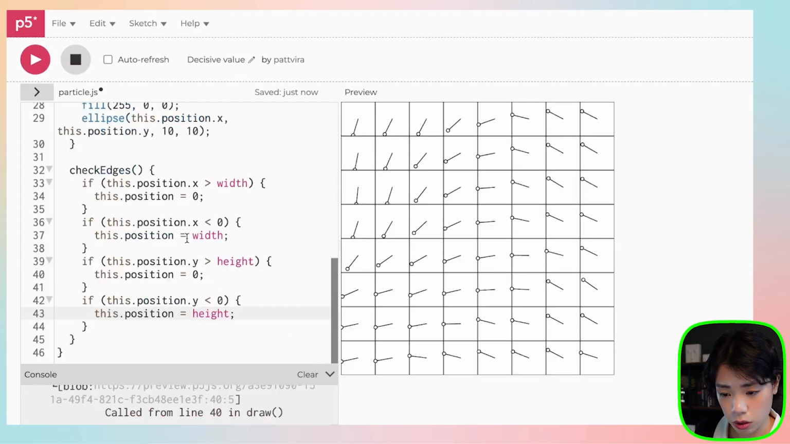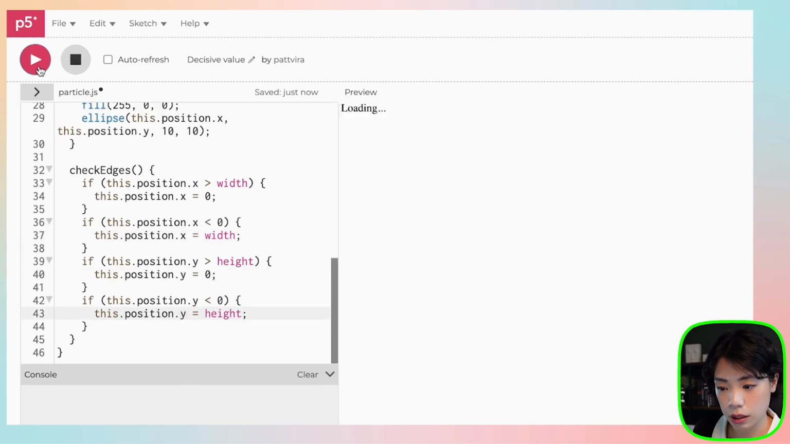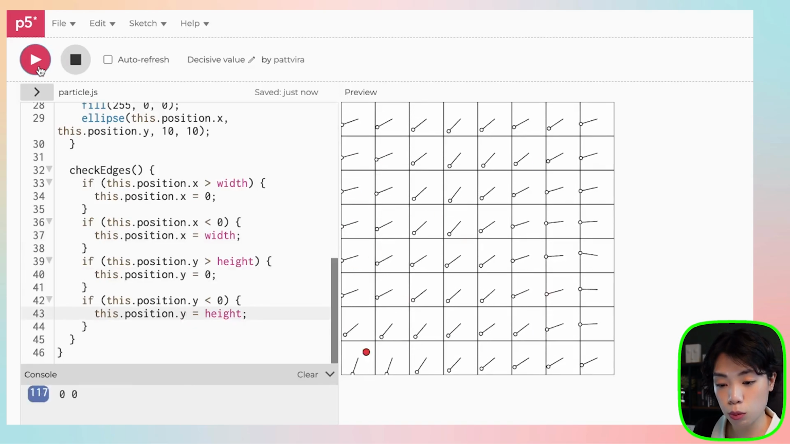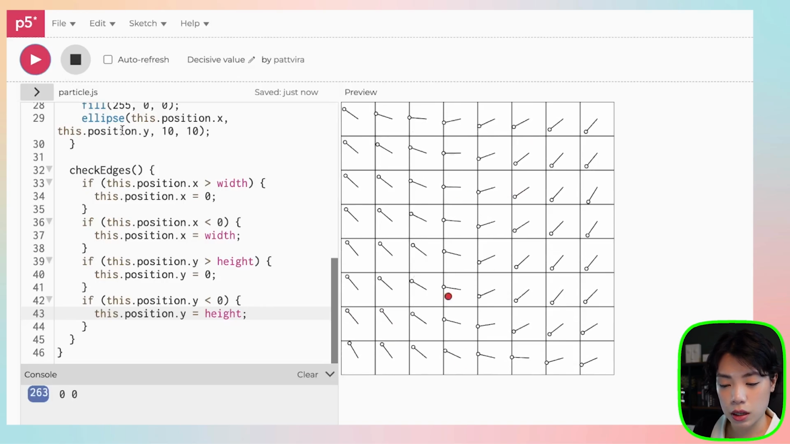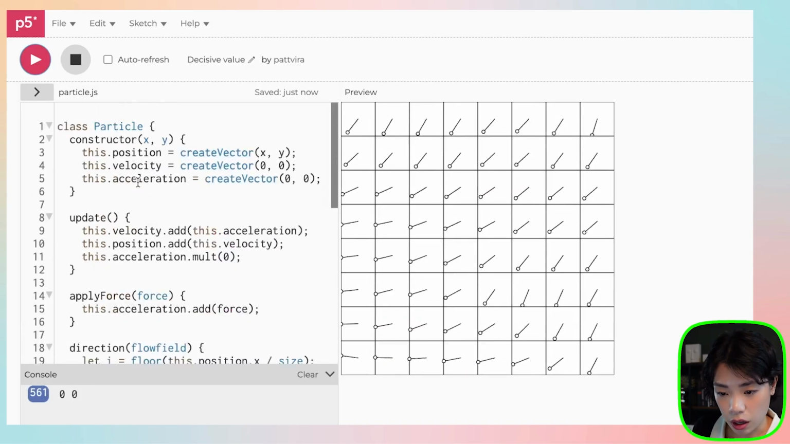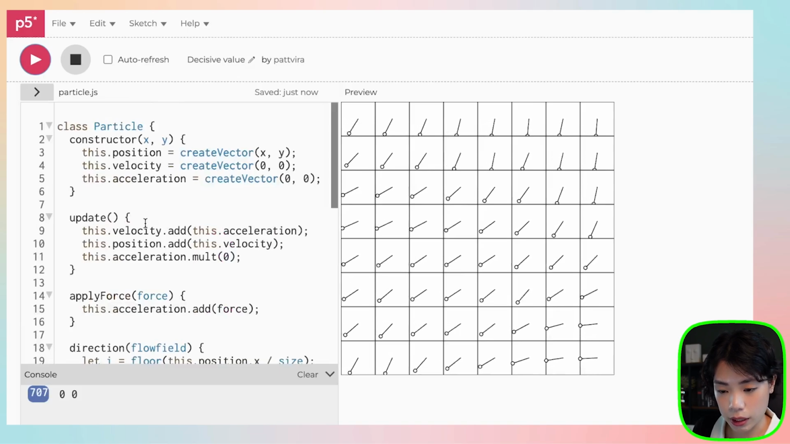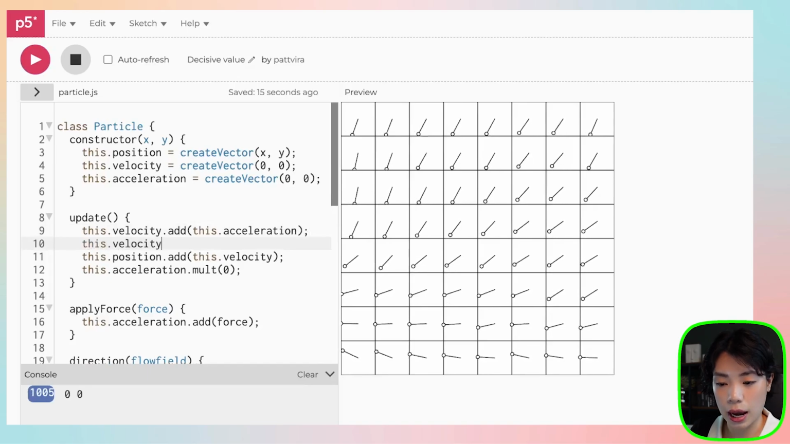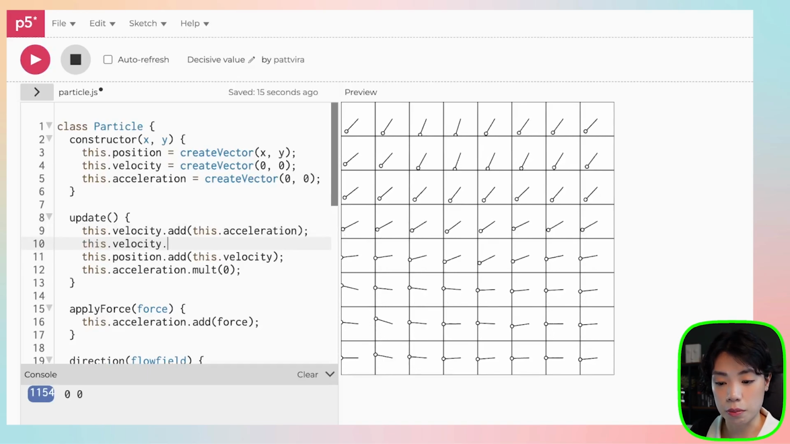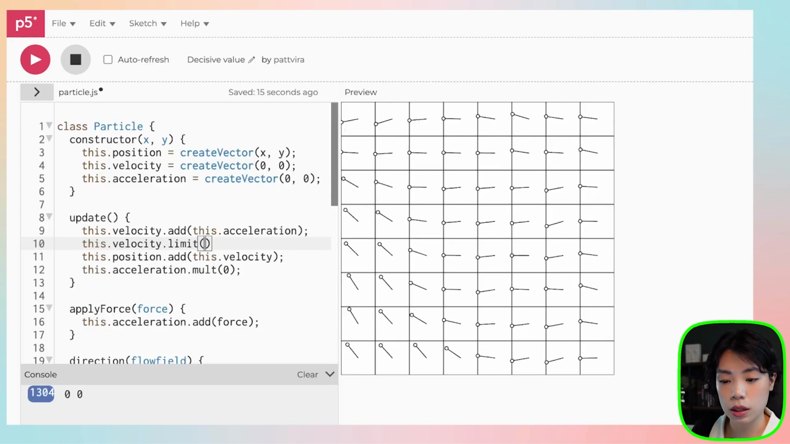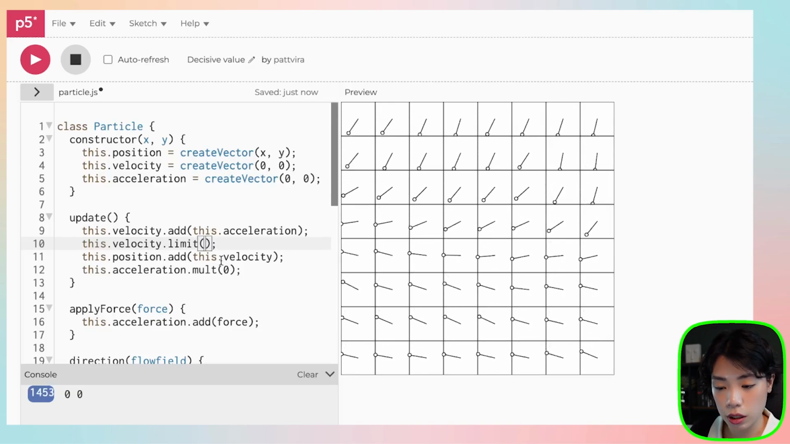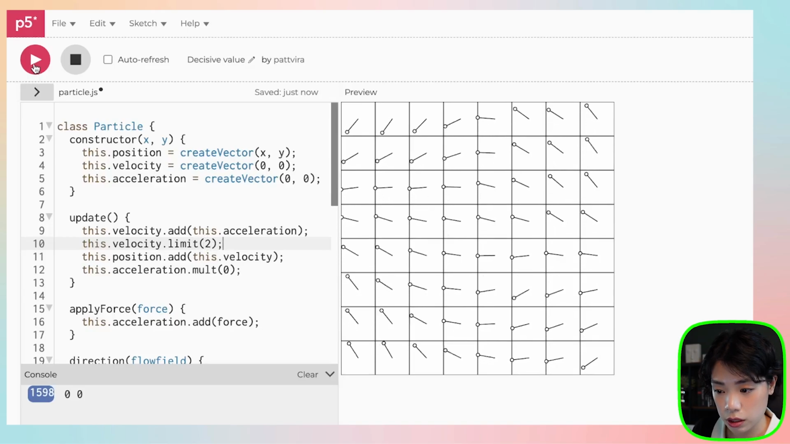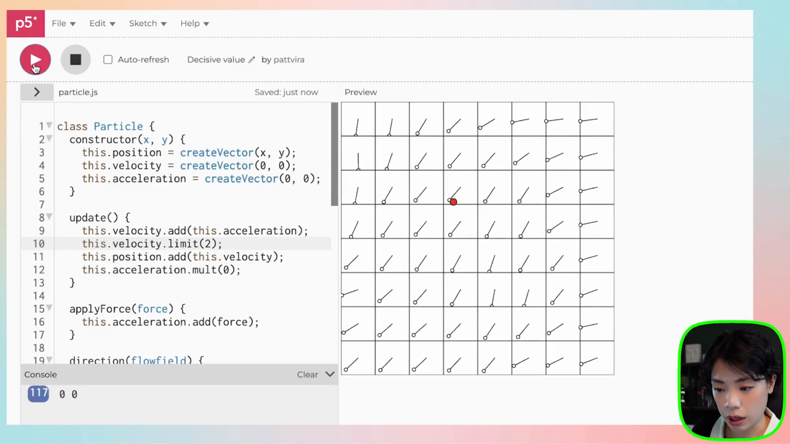Oh, okay, dot x, dot y, and dot y. All right, it's still moving really fast. That's because the velocity is also changing very quickly. So another thing that we need to do is limit how fast the velocity can be. We're going to use a function called limit, and let's try to limit it to 2. Let's try this. All right, that's better, right?